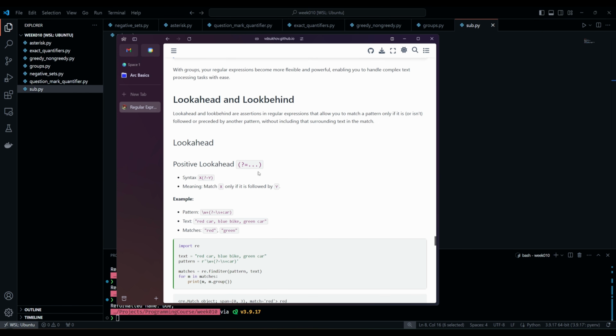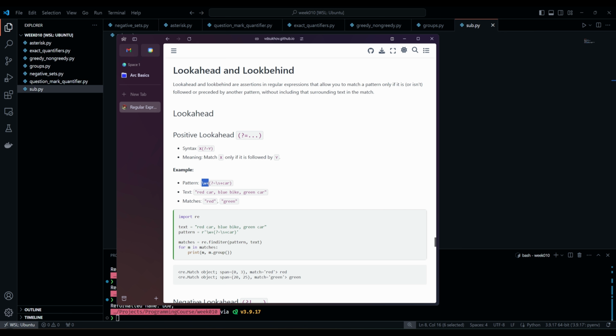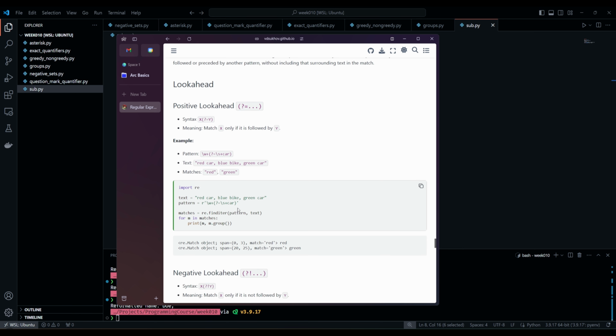Here, if you want to specify a positive look ahead, the syntax is a question mark and an equals sign. What does it mean? We will match X only if it's followed by Y. Then there are examples. Here we have a pattern for a word, and we're saying that the word should be followed by car, a positive look ahead. That means it's supposed to be ahead of our word.